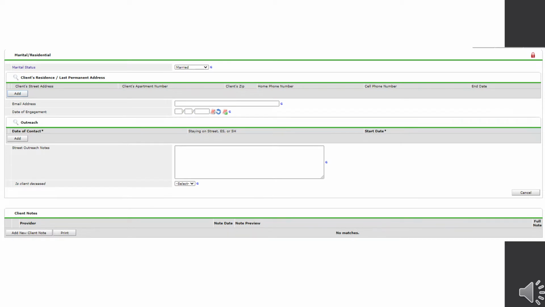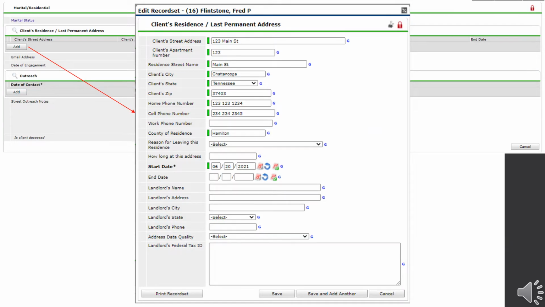Continuing on the Client Profile tab, complete the marital, residential questions beginning with marital status. For the client residence, last permanent address subassessment, select the Add button to enter this information. Enter the client's address and zip code, 37403 for Hamilton County. Home and cell phone numbers. If the client is using a phone number of someone else, note it in the client notes.